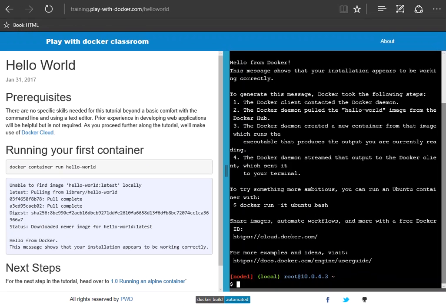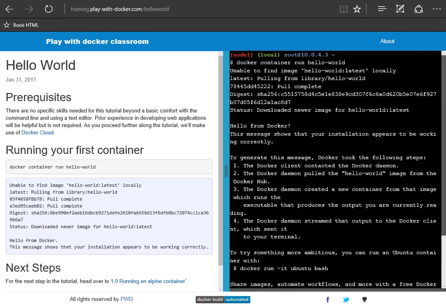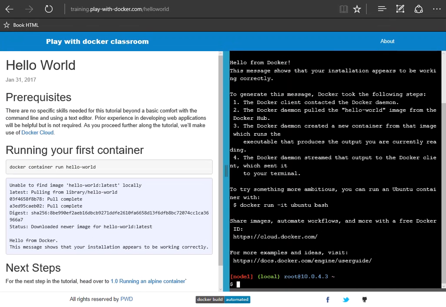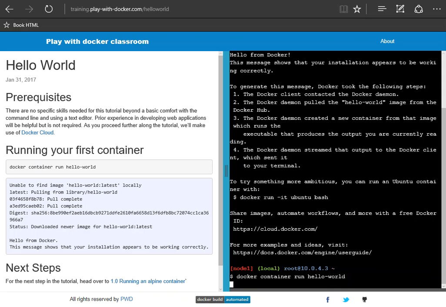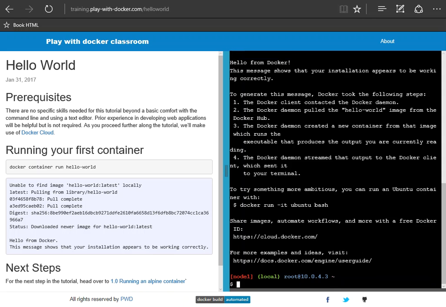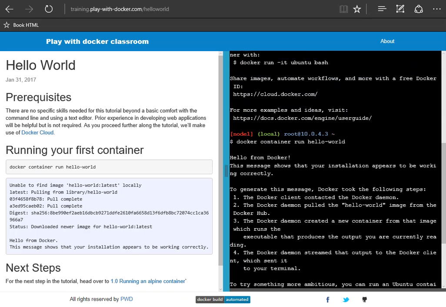Oops, I'm sorry, it's scrolling the whole window. Basically you can see that when I ran this command, which was docker container run hello-world, it tried to find the hello-world image locally, and it wasn't there, so it went out and pulled it from a registry, and once it was all downloaded, it ran it, and it says, hello from Docker, and then there's a whole bunch of stuff after that. If I run it again, docker container run hello-world, this time it will just run it, and it won't have to download it again.